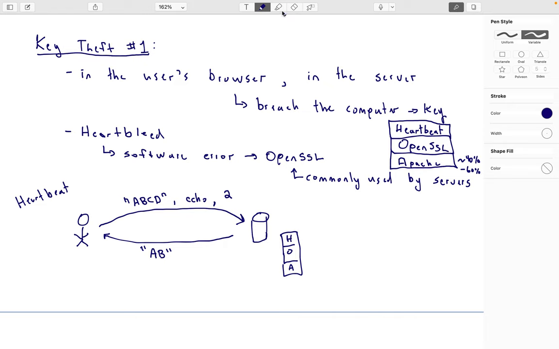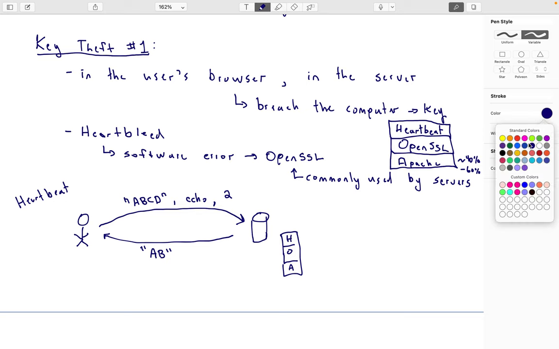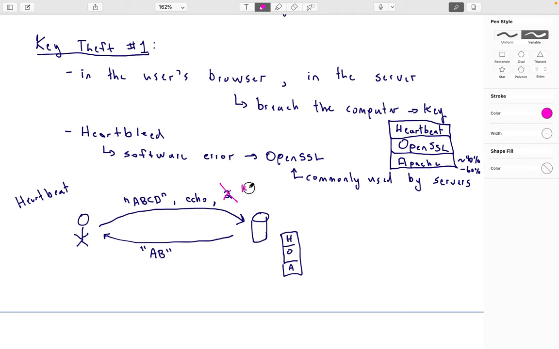Now the vulnerability came in the following way. Let's say I send ABCD and I say echo back. And instead of saying send me two characters, I say I want you to send me ten characters. So think about it for a second. Here's ABCD. What the server will do is take ABCD, and it has to store it somewhere, because it has to remember from this transaction to this transaction. The place that you store temporary information like that is in RAM. So somewhere sitting in RAM, it will put ABCD.